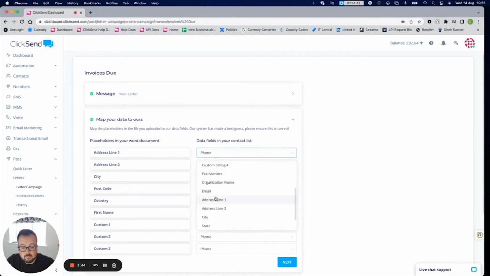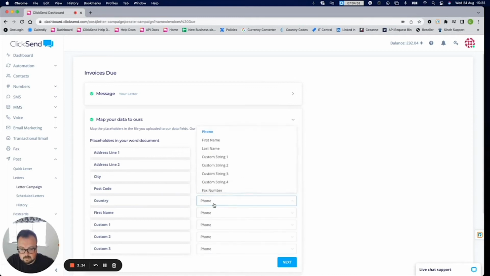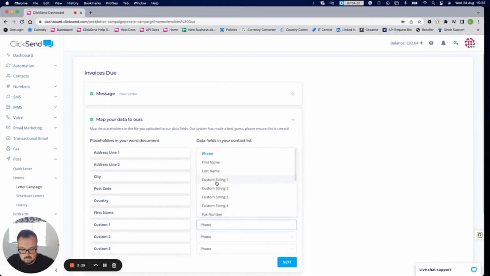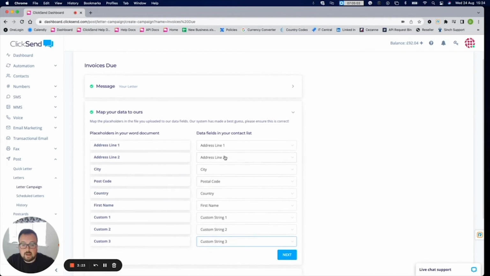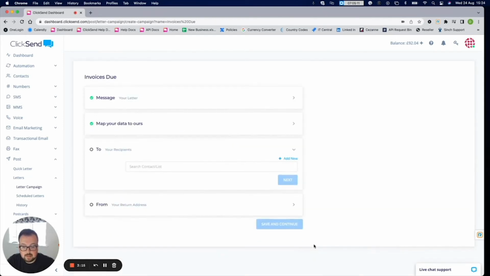So I'm just going to go through and map these quickly. Great, and as you can see, I've now mapped all of that data. So all of the address lines, the first name of the individual, and those custom strings that I pointed out earlier. From here, I click on next.